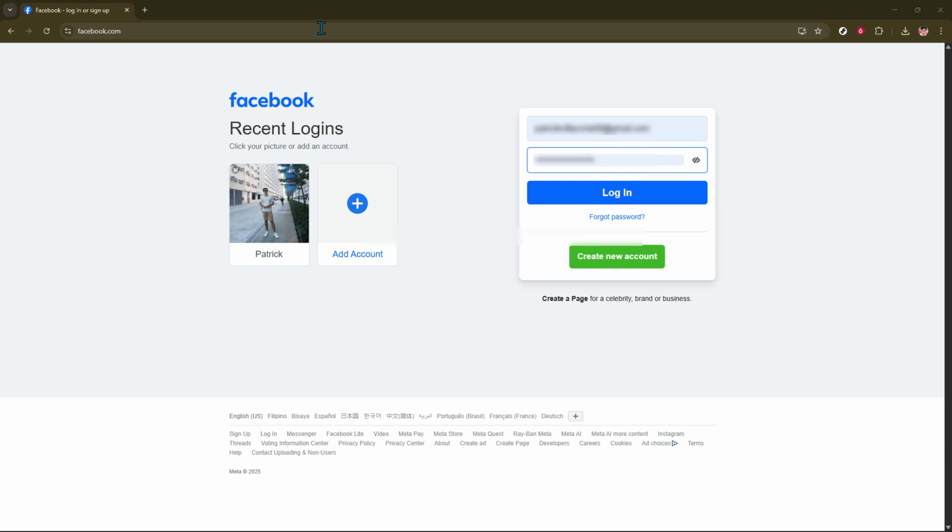This is where it all begins. Now, if you're not already logged into your account, you'll want to go ahead and do that. Simply enter your email address or phone number, followed by your password, and hit login.